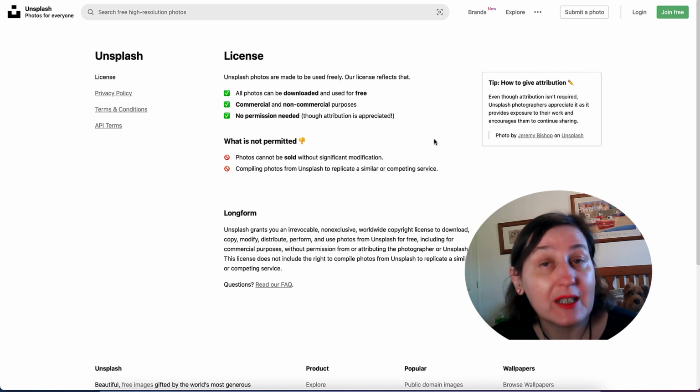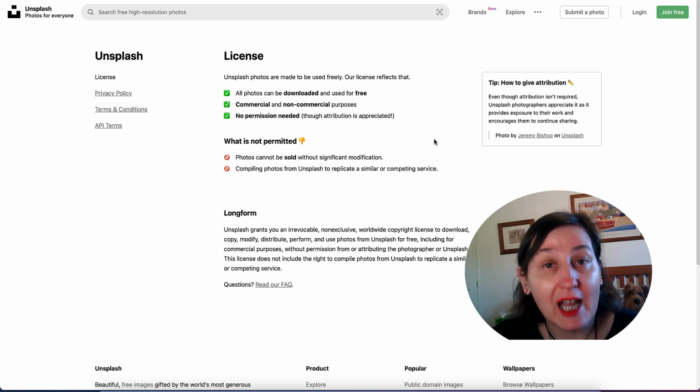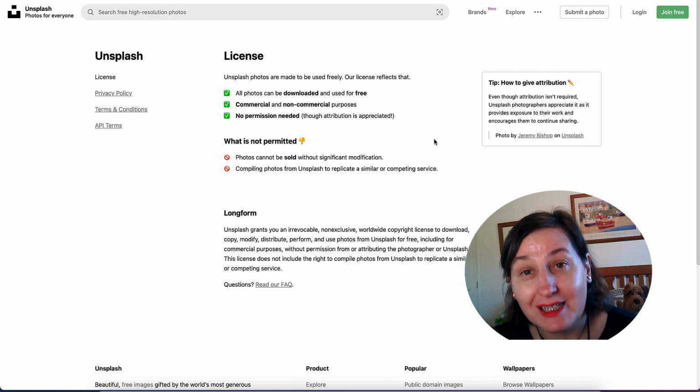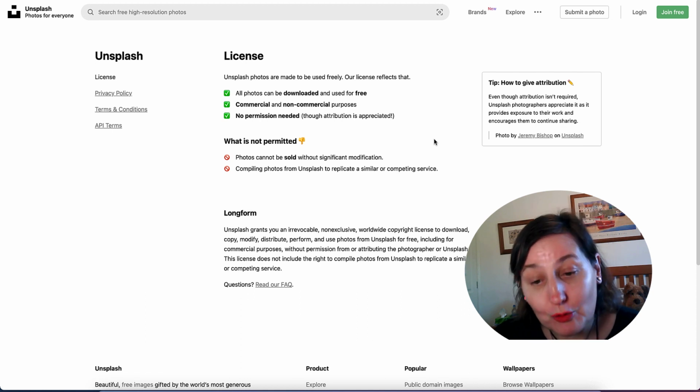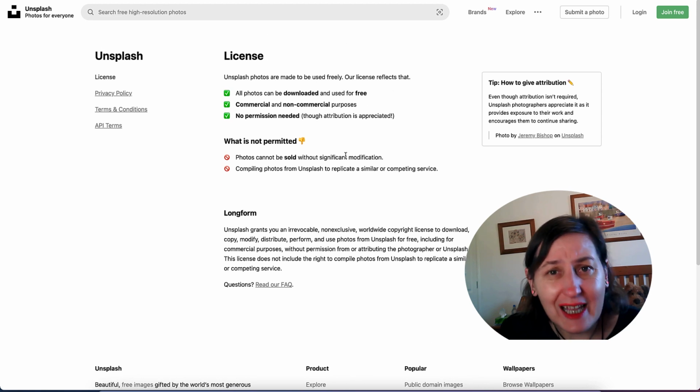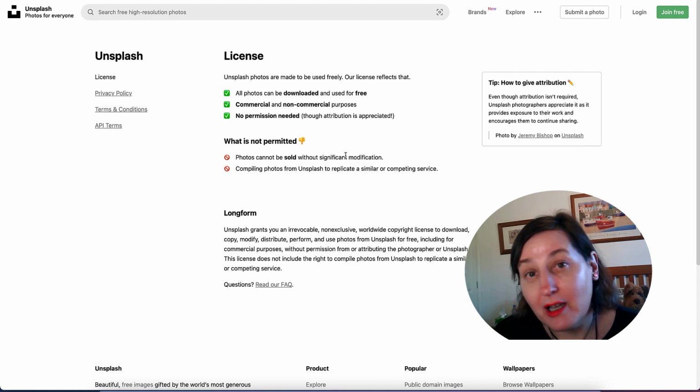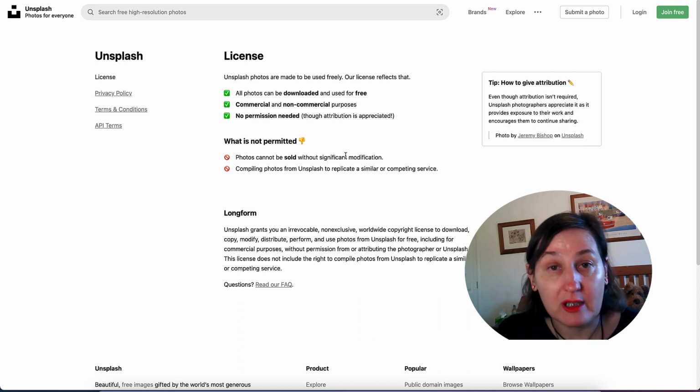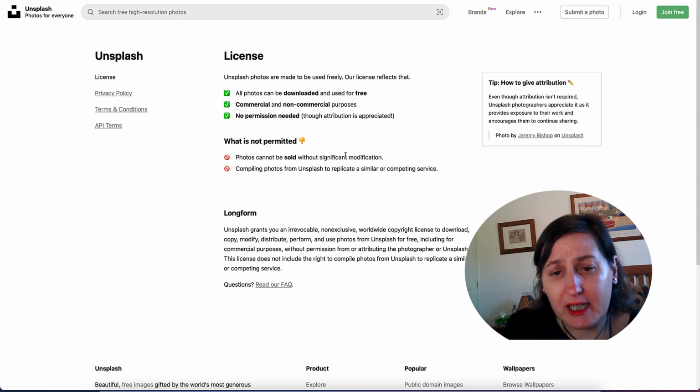So it says all photos can be downloaded and used for free, commercial and non-commercial purposes, and no permission needed. What you cannot do, photos cannot be sold without significant moderation. Again, change them. You need to change your images so that they are different. Compiling photos from Unsplash to replicate a similar or competing service. So you cannot then go and put these on Pixabay, for example. So again, they all state the same things, that if you're using something, make it different, change it in some sort of way, and don't upload the image or the file or anything onto another platform that is competing with them. So that is what you can do.